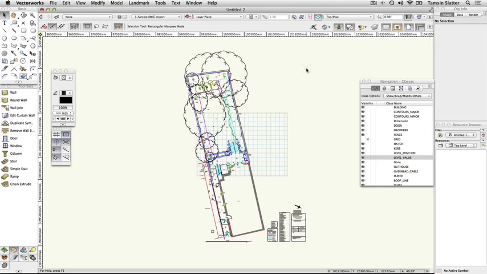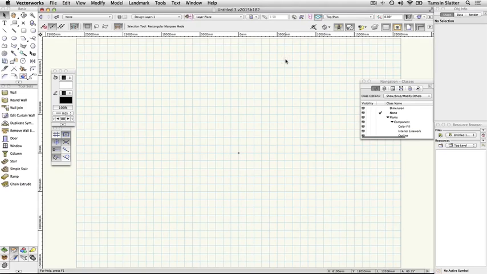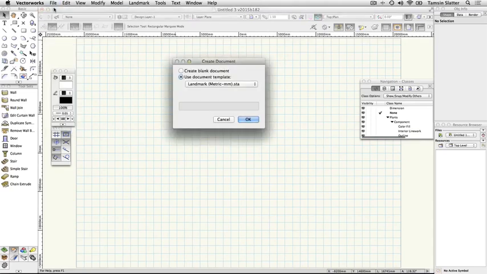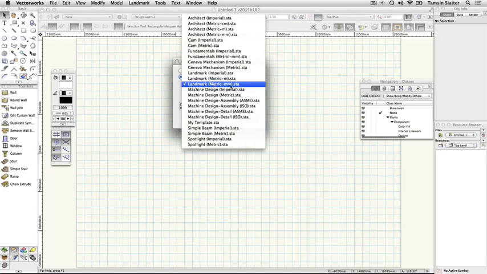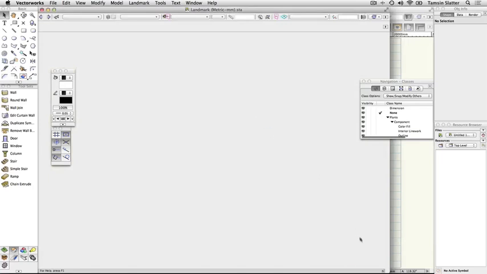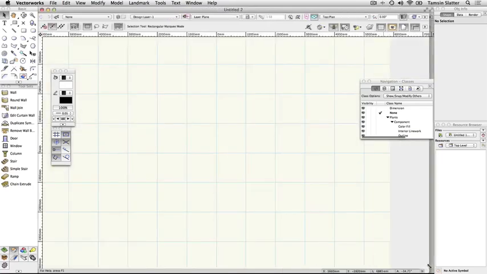This exercise will take you through the import process and show you how to incorporate a survey file in AutoCAD format. Importing a DWG file. Create a new blank file, choosing File, New, and check From Template. Choose any of the standard Landmark templates that came with your software. Click OK. Use the previous exercise as a reference to change the settings to suit your preferred way of working.